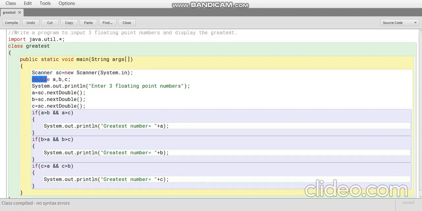Then there is double a, b, c. This statement is used to initialize the three variables which we are going to use to input the three floating point numbers. Because they are floating point numbers, we are going to use double. You can use float if you want, but double has more memory storage, so I'm using double over here.